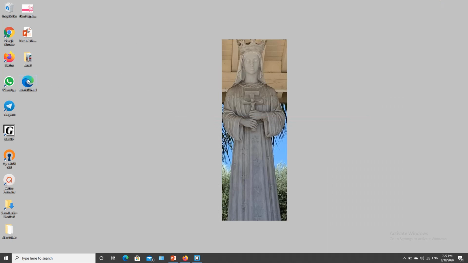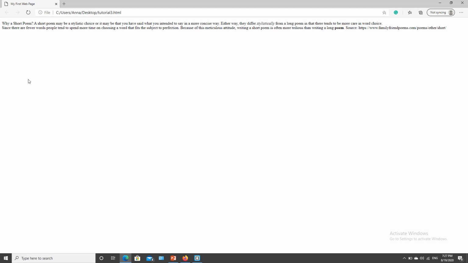Now I'm going to double click the HTML file. Okay, see, after since I start from the new line, and this word stylistically is italic, and poem, see, it's bold.